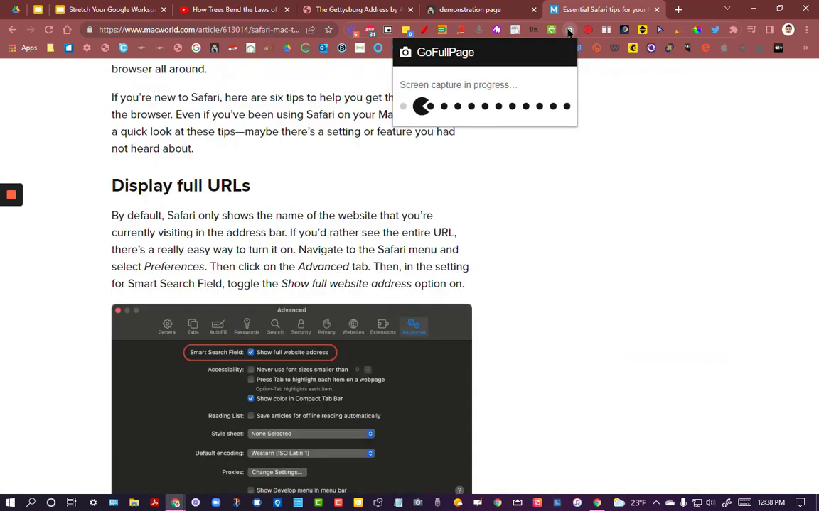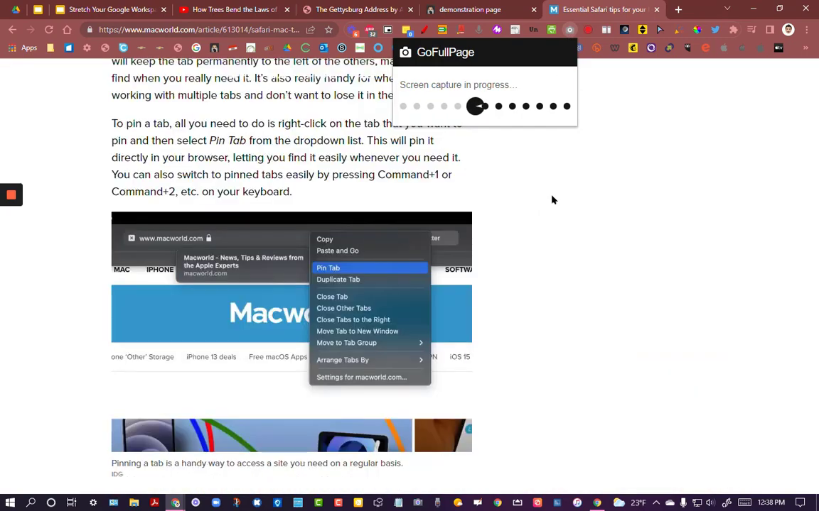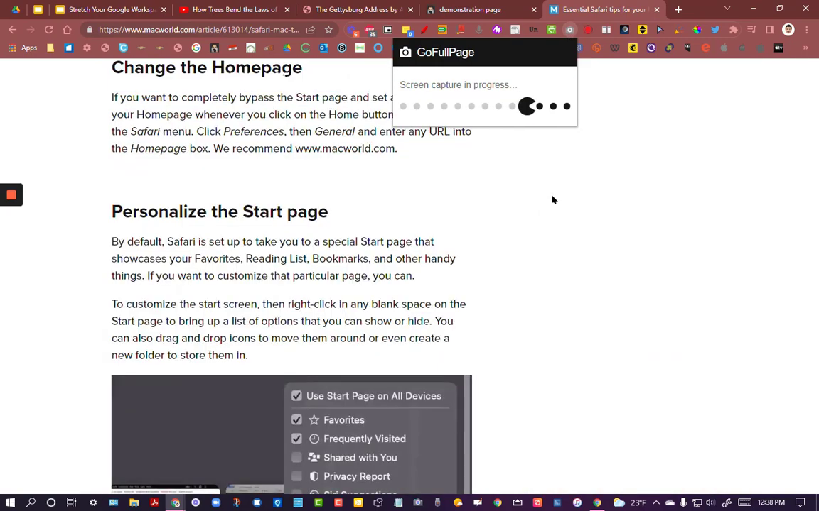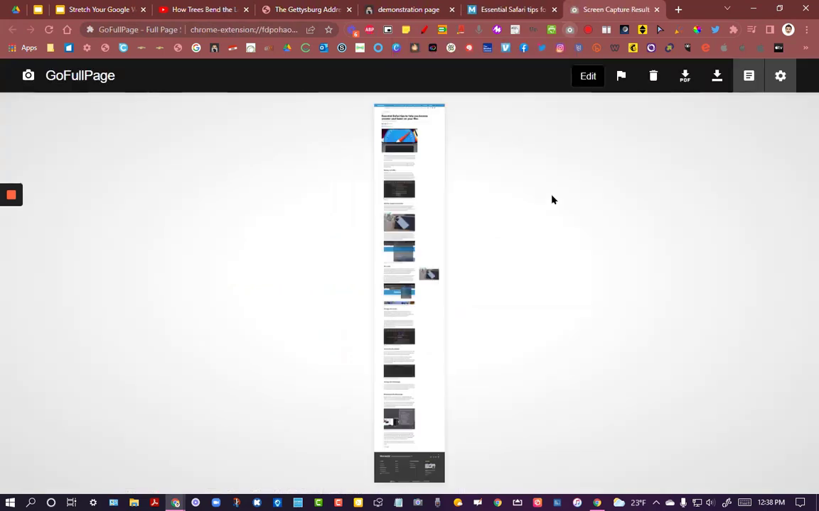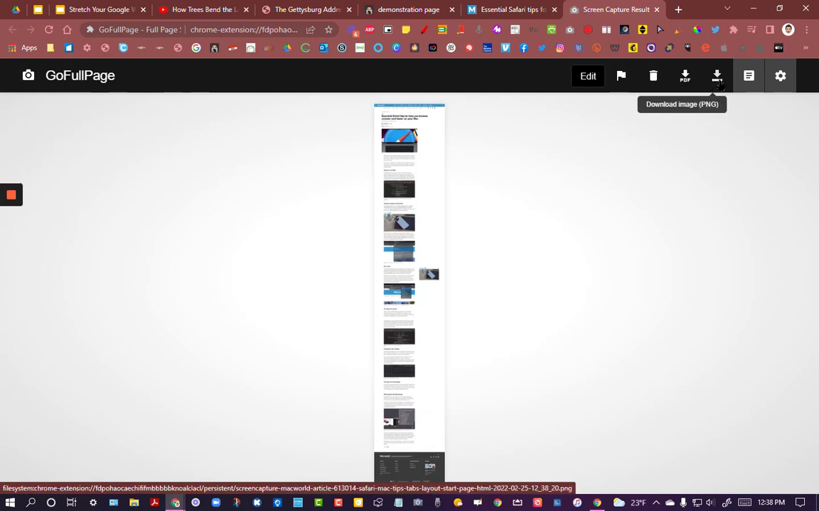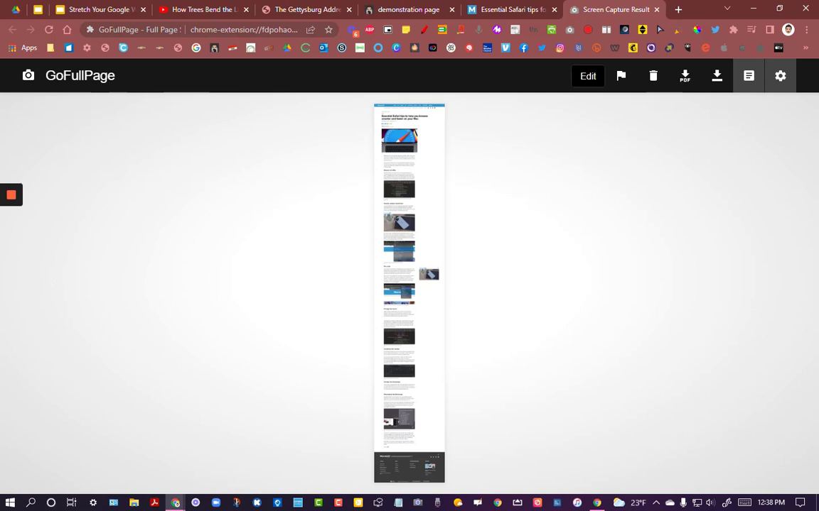I love the graphic that goes along with this because it's Pac-Man munching up the page. Once he's finished munching, a new tab opens and you have an image of the full page. You can download it as a PDF or as a PNG image and have that full page image of what you need there. So those are two different ways to kind of distill web information for your students, or they can distill it for themselves.